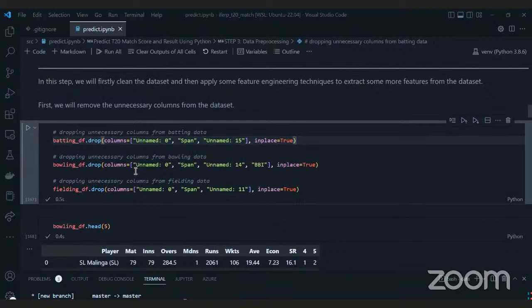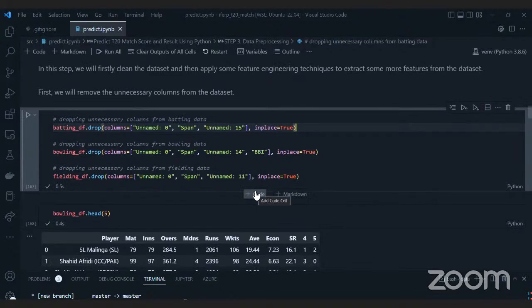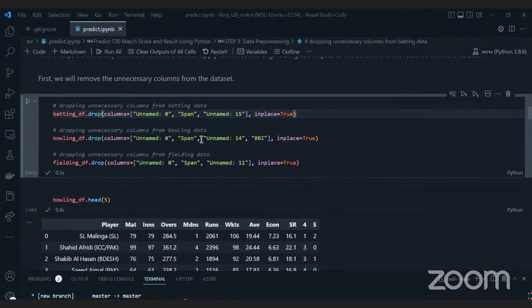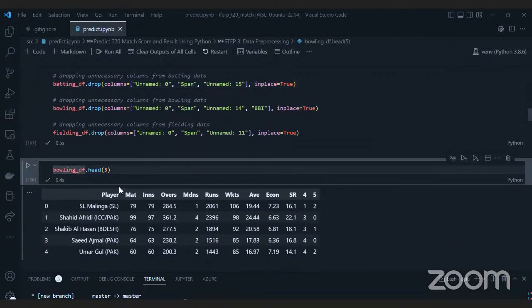Similarly, we remove the columns unnamed 0, span, unnamed 14, and BBI from the bowling data frame. And from the fielding data frame, we drop the unnamed 0, span, and unnamed 11 columns. Now, after removing these columns, let's quickly print what the bowling DF will look like. So it looks something like this now. All the unnecessary columns have been removed.